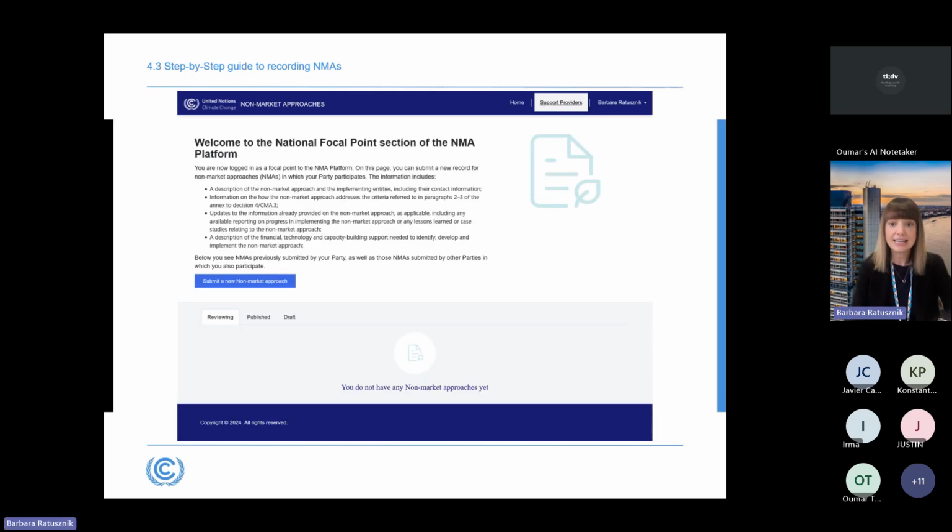So once you are logged in, you will arrive at the welcome page for national focal points. And here you'll be able to submit new non-market approaches to the platform on behalf of your party, as well as view any non-market approaches that you have previously submitted or that you have in draft form. I'll also note that you will be able to view any non-market approaches that involve your party that a different party is drafting. So that will also appear here and you'll be able to access that information.